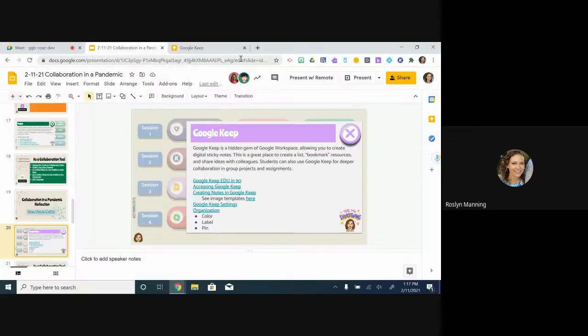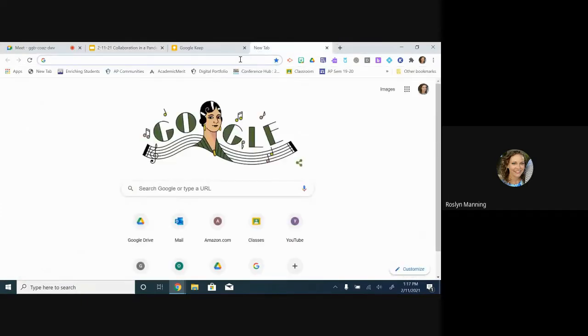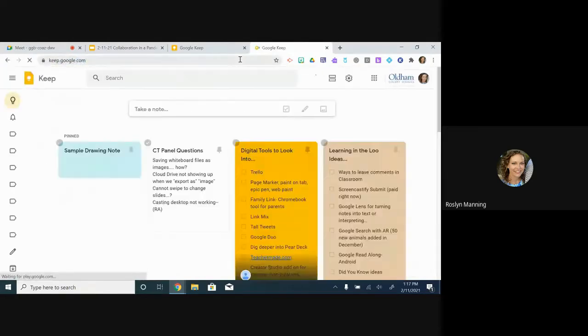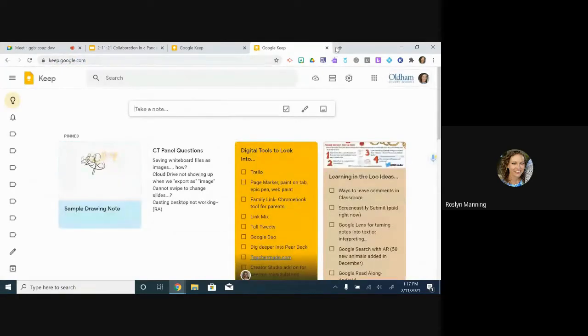So first, to access Google Keep, you can do two things. I'm going to open up a new tab here, and you can go to keep.google.com, and it will pull up your Google Keep like this.